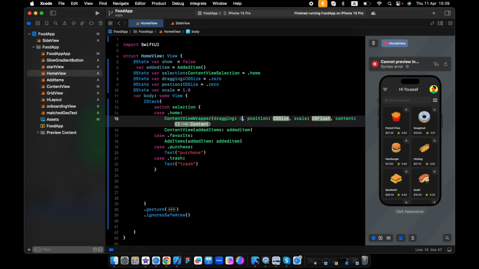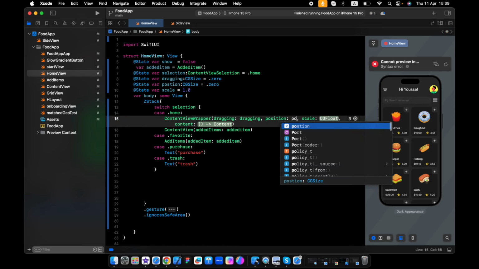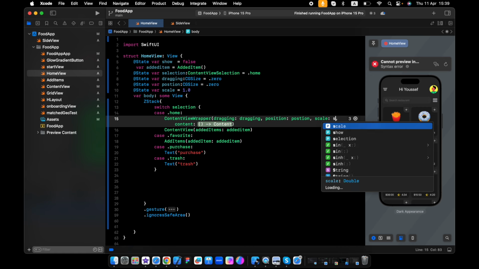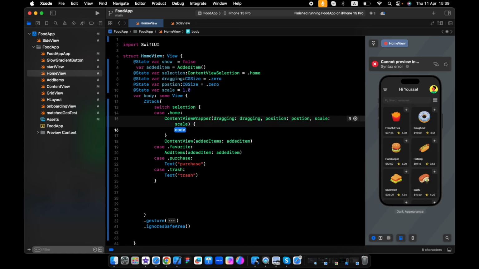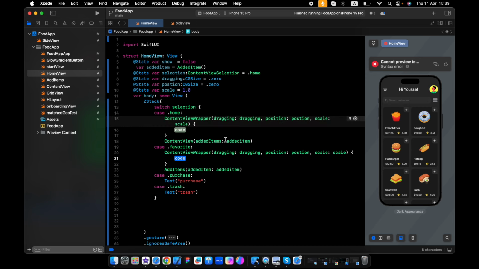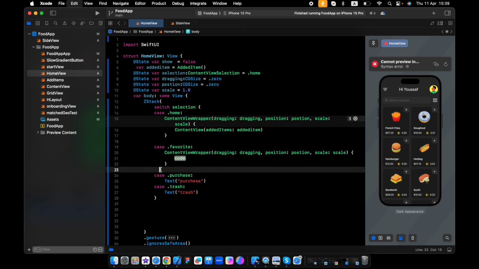We pass in the dragging and the position. And the view you want will be this view. I'll just copy this one more time because we need it for this view. Add this one here and this one here.